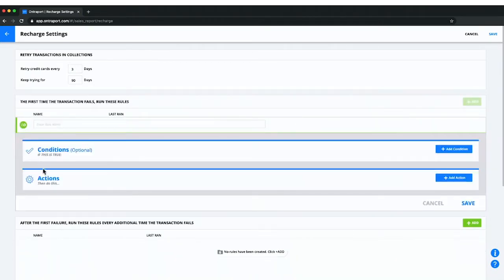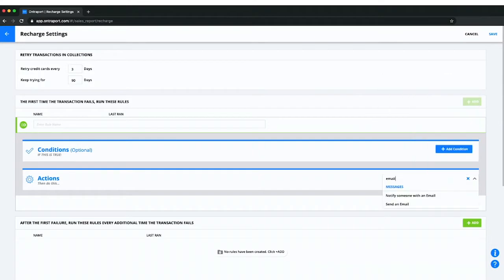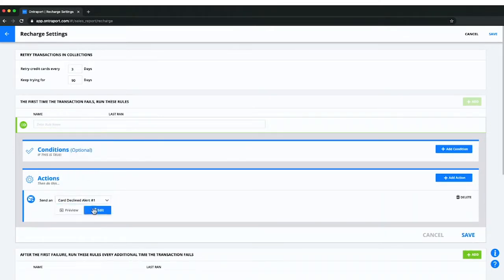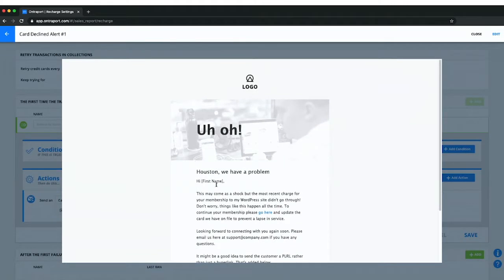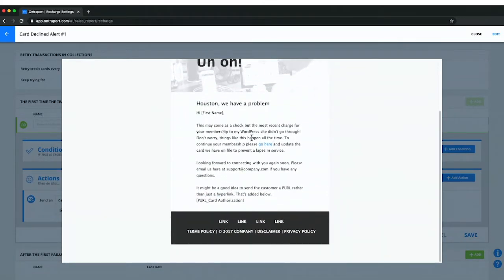So what you would do is send an email. These are searchable, so you can send an email, and the email would be like, hey, card declined, alert number 1. Uh-oh, Houston, we have a problem. This may come as a shock, but your recent membership payment didn't go through. Don't worry, go here and update the card we have on file, and so on.